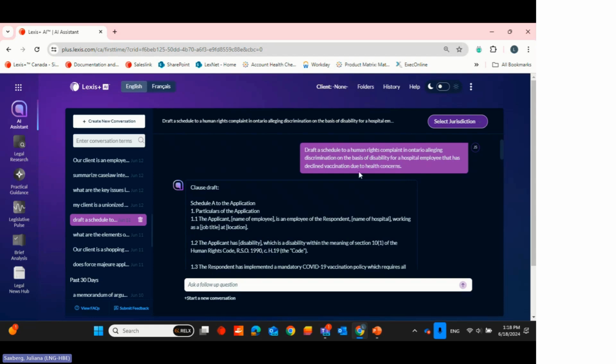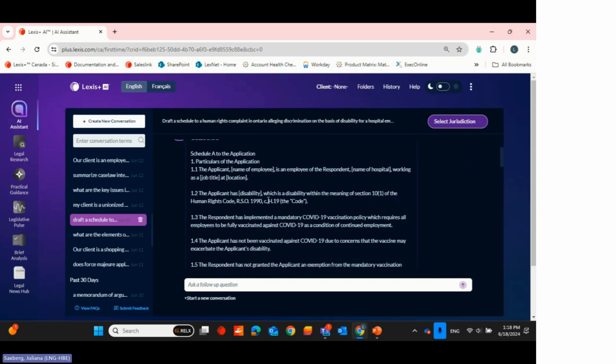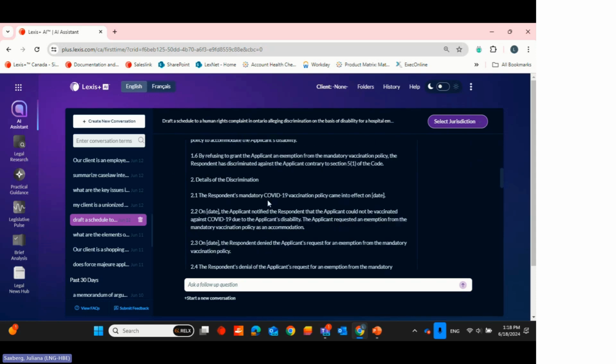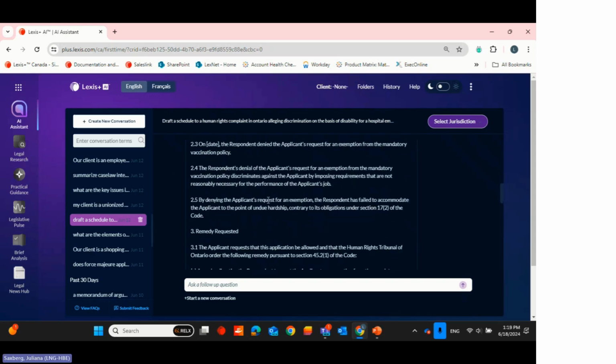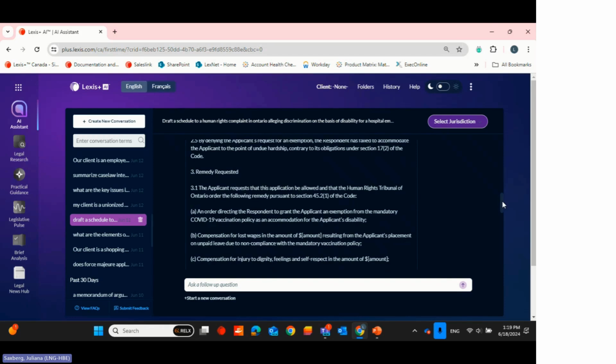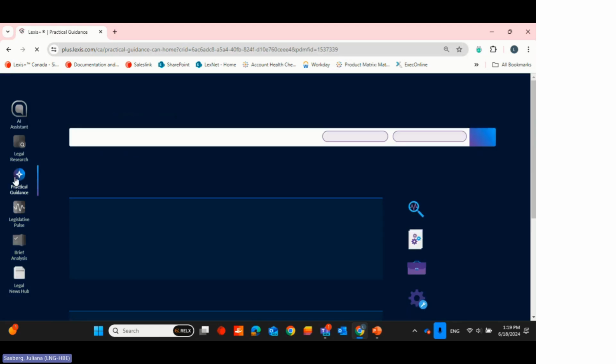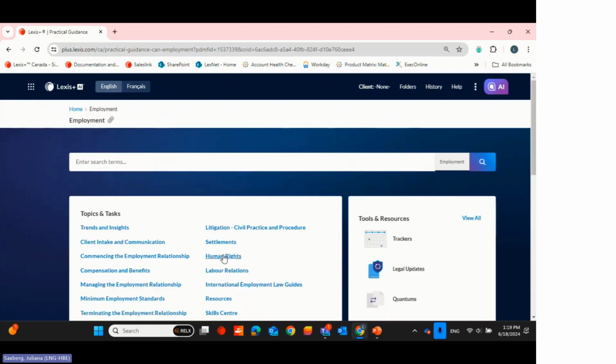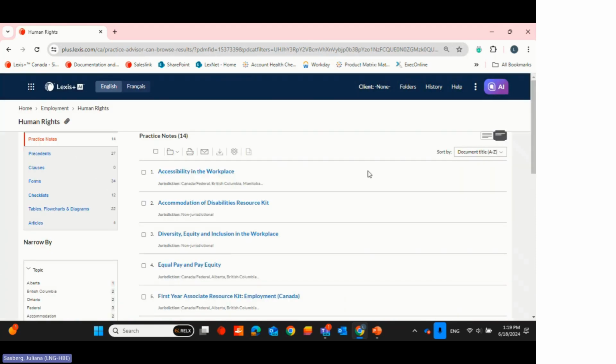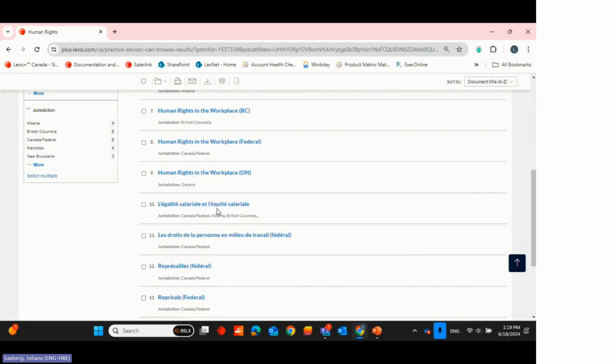I find I get the best results if I tell the tool a little bit of a story about the facts and ask it to do something specific. So in this case, I asked it to draft a schedule to a human rights complaint in Ontario, and you can see it characterized it as a clause, but it did give me all of the notional content I would need to get started to shorten that time from blank page to first draft. Obviously, this output, I'm going to definitely want to come and maybe sync up and check out the precedent schedule A we have here in Practical Guidance for Human Rights, and I can show you what that looks like.